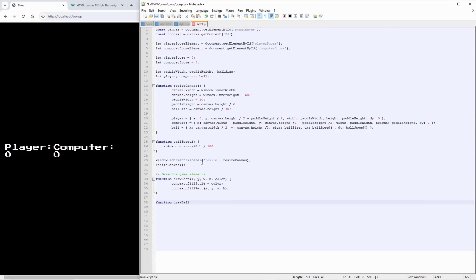Okay, so I think I've already drawn the ball somewhere. I think that's the way I've done it. Ball size. Ball speed. Draw ball, okay. That will be X, Y. What am I doing? Y. Size and color.